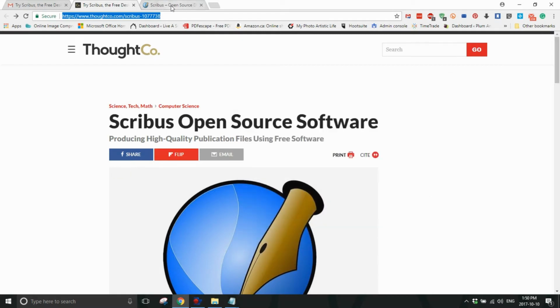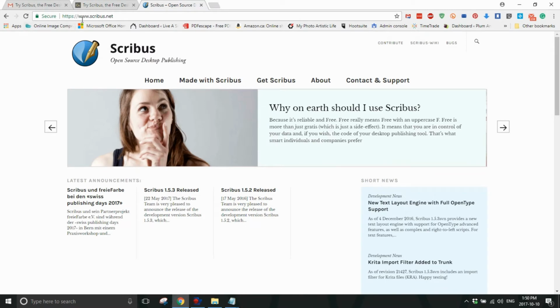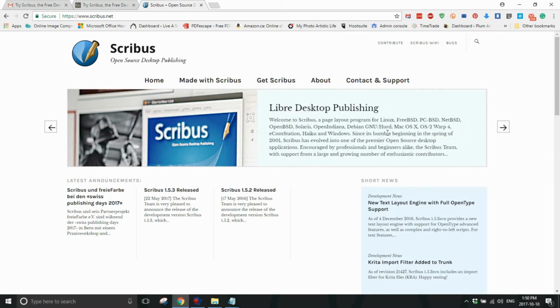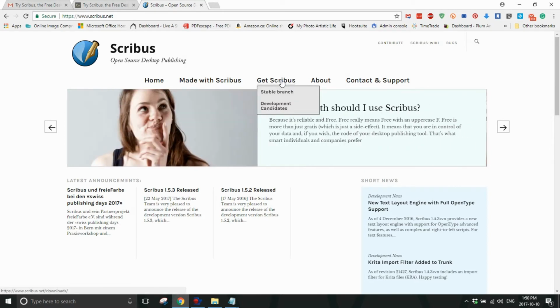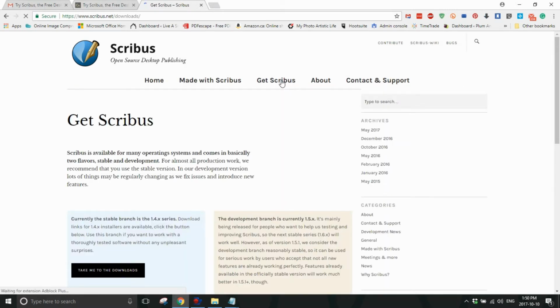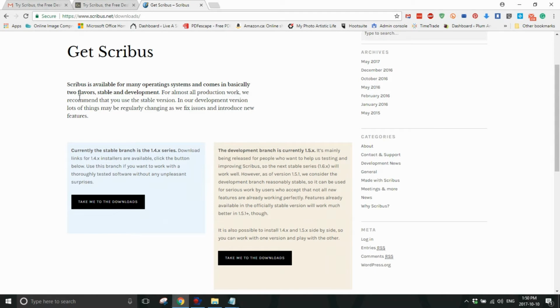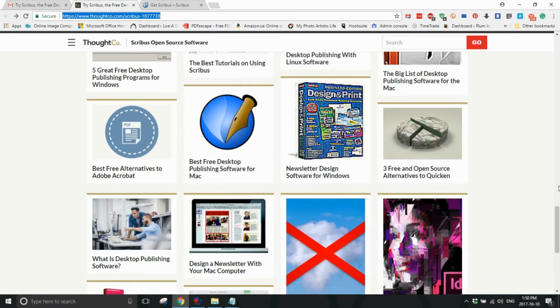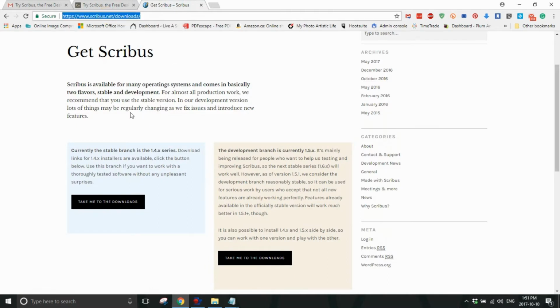So then, where you can get Scribus is at www.scribus.net. And it talks about Libre desktop publishing. Well, it's open source. So to get Scribus, we're going to go here. Get Scribus. And it's suitable for many operating systems. Yeah, see? Best desktop publishing software for Mac. I'm going to grab this link for the downloads. Actually, I'll take you to the downloads.